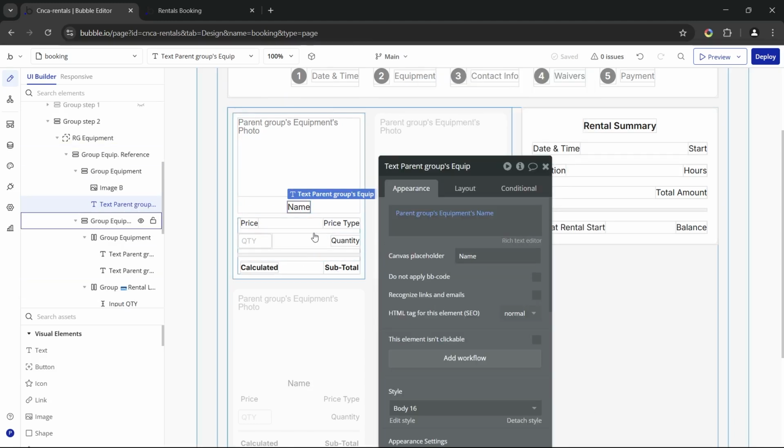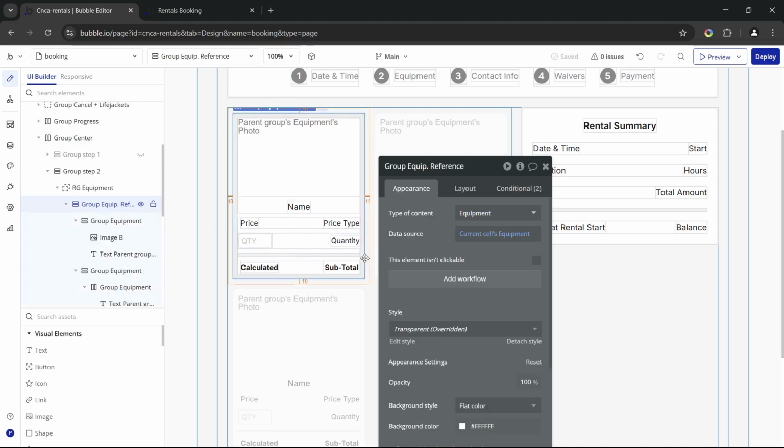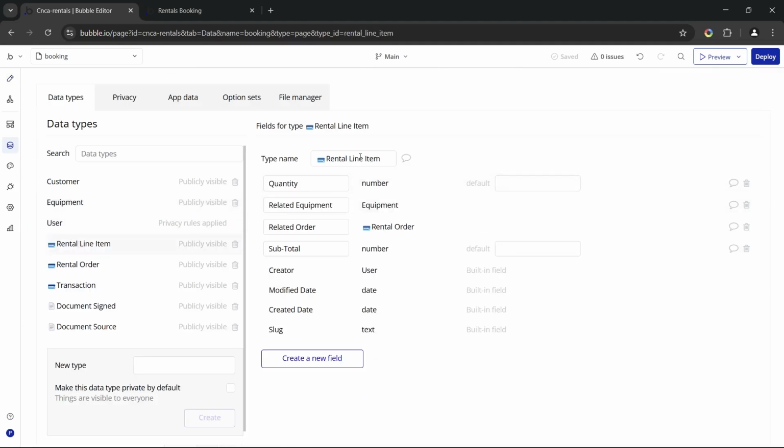Now, I actually have a separate data source that is being referenced here within the equipment cell. That separate data source is going to be a specific rental line item. That line item is unique to the overall order that we're building on this page, and this cell's equipment. If we go back to the data structure, remember the line item is the intersection of an equipment record and an order, so that I can say I want this many of this equipment for this particular order, and we can have a separate calculated subtotal for that item.